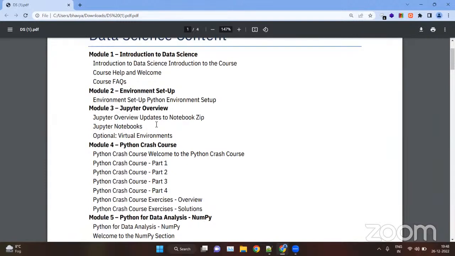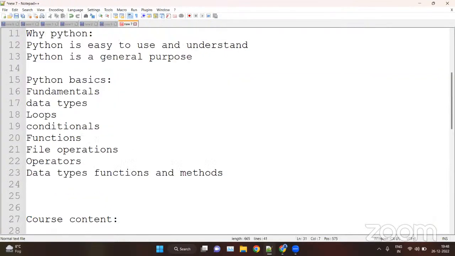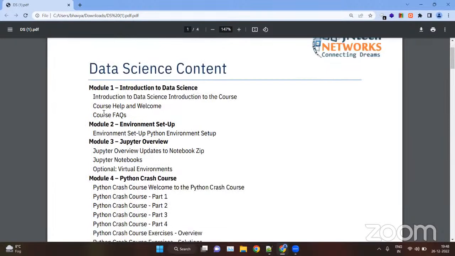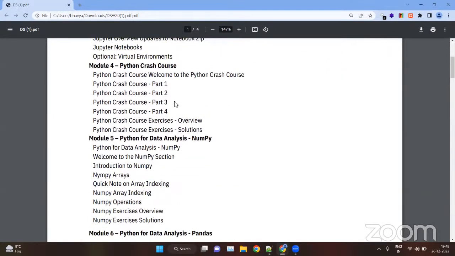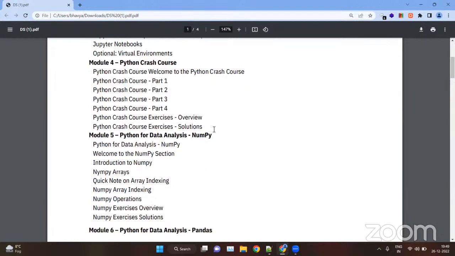In module number 4, we will see the Python crash course. In this we will cover some more basics. It should be a plus point if you know these basics before moving to data science, otherwise we will cover the basics anyway. But please be familiar with Python before studying data science. So you can go for the Python crash course, where we will cover fundamentals, functions, conditionals, loops, etc., in some exercises and solutions.